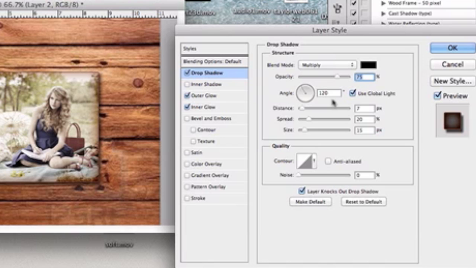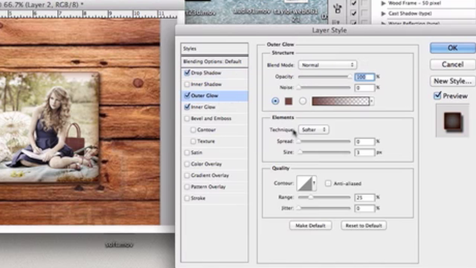I use 120 as a standard for me, but you may be different. Play around with that and see what looks good to you. Then after doing so, I added the distance, spread, and size. 7, 20, and 15 are my choices for that. Alright. Are you there with me? And then I added an outer glow. The blend mode is going to be normal, and the opacity is 100%.